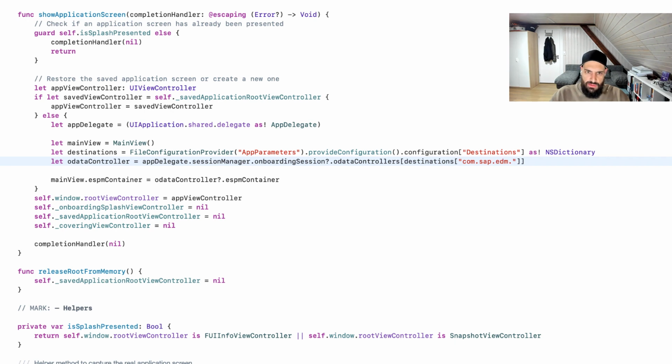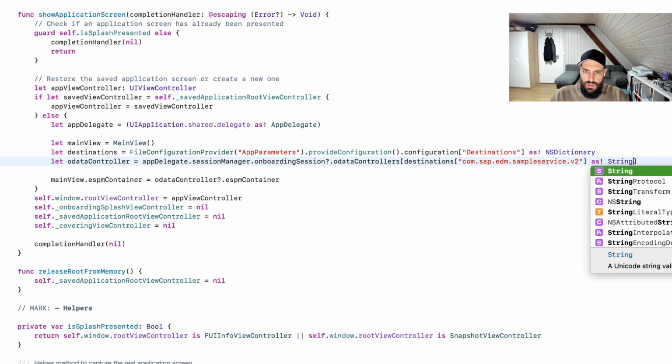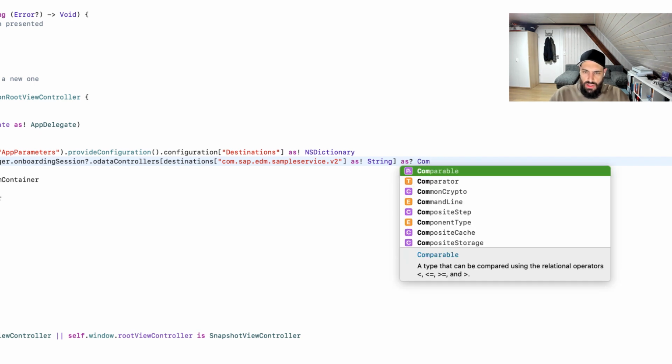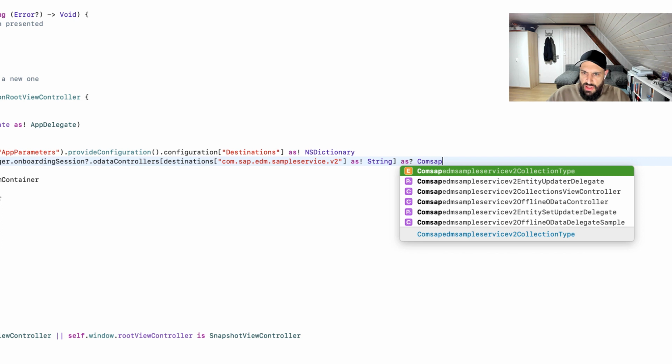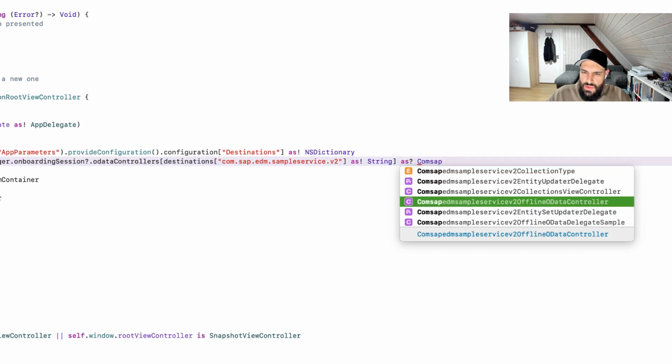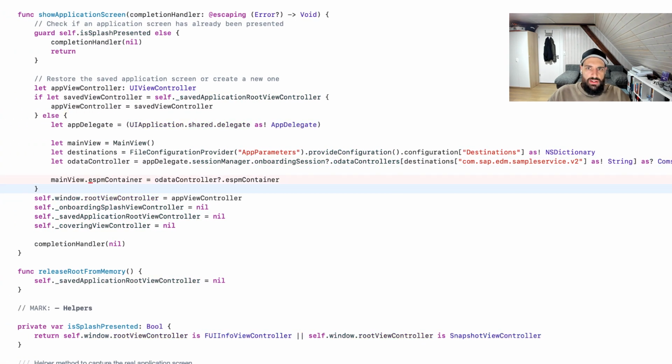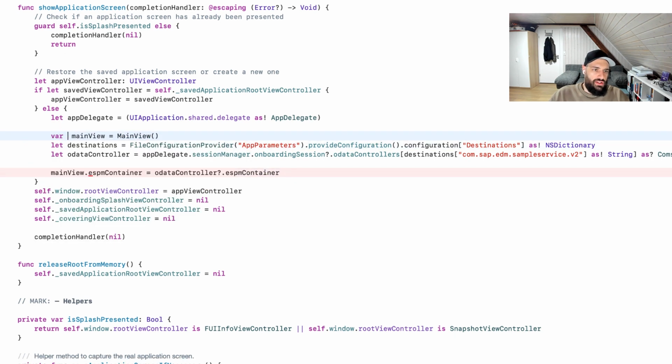So EDM, SAP EDM sample service, and it's a V2 service, and we have to parse this to string, and then we safely parse this to the SAP sample service offline OData controller. And let's compile this, and it's failing. That's probably all right. Cannot assign property, main view is a let constant. Oh, of course. Let's do this first.